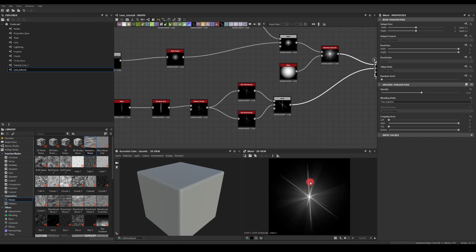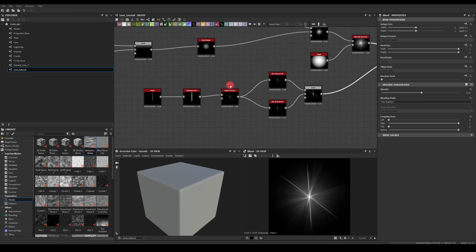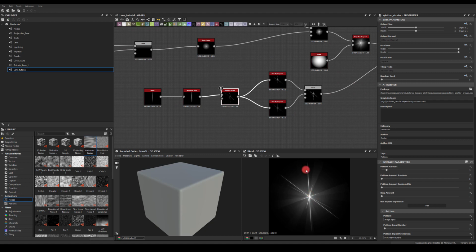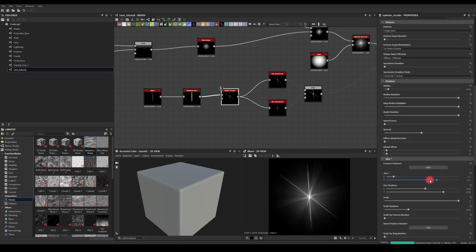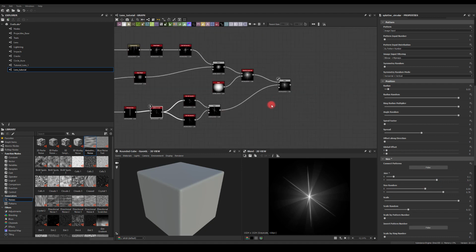Okay, if you think that the lens lines maybe go a little bit too much into the texture, then you can always go into your splatter circular node and just change the size on one of the axes. Okay, I'm gonna keep it as it is for now.